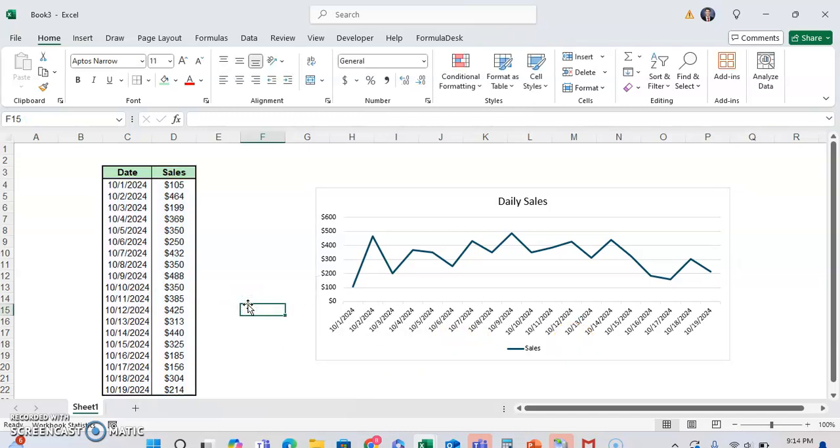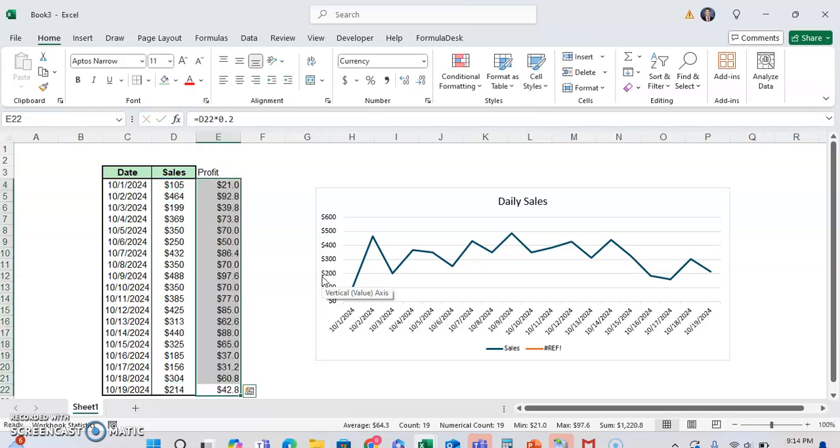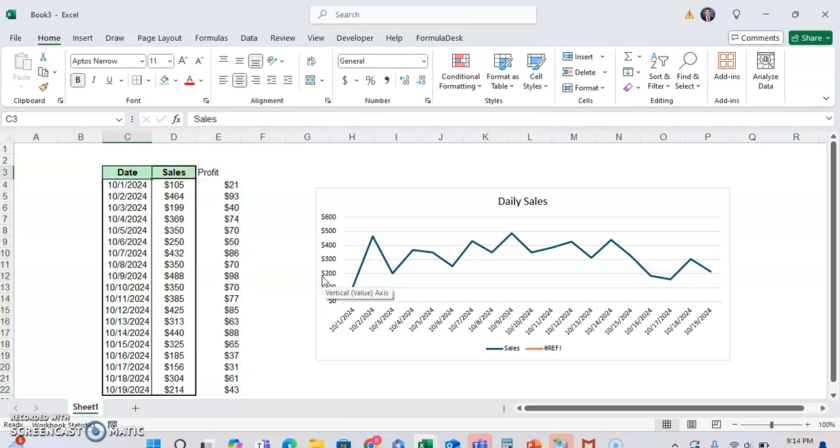But let's just say we didn't mean to delete that. We wanted to have something else instead, like profit. To do that, we can just replace this ref with a new data set. So we're going to make a new column right here called profit, and just multiply sales times 0.2. Doing this a little quick and dirty, but it should hopefully get the point across.